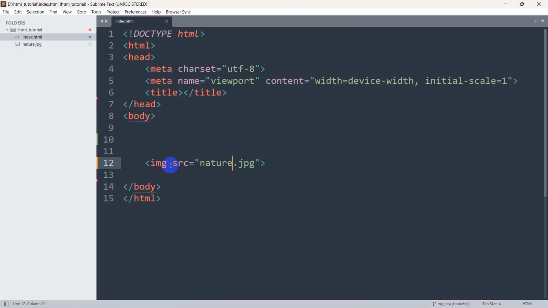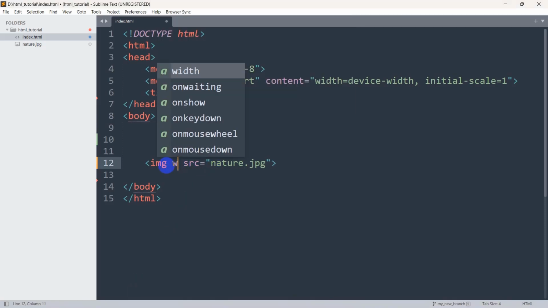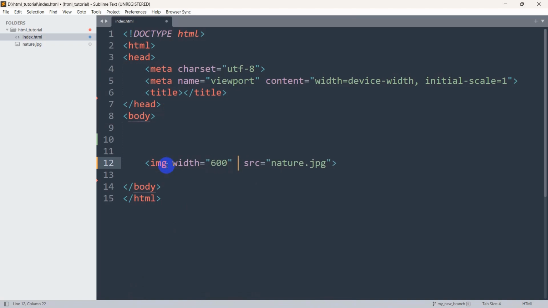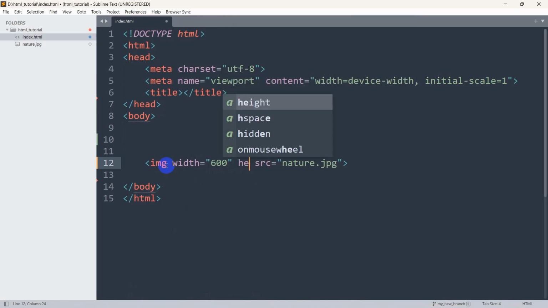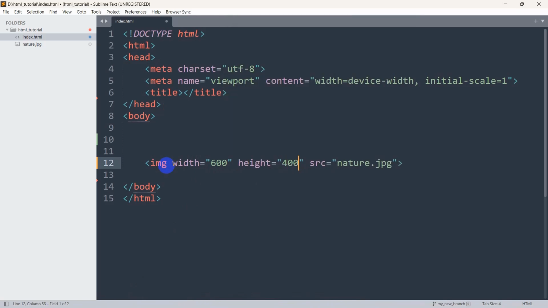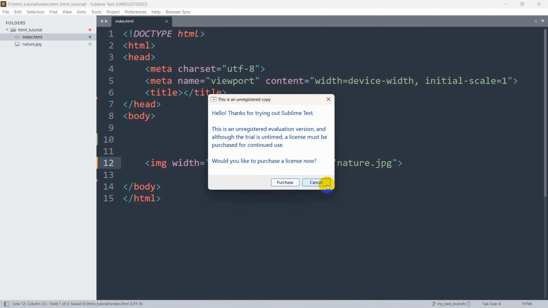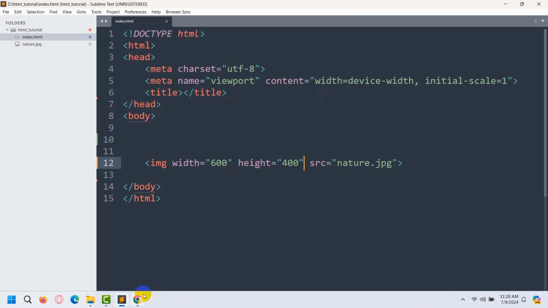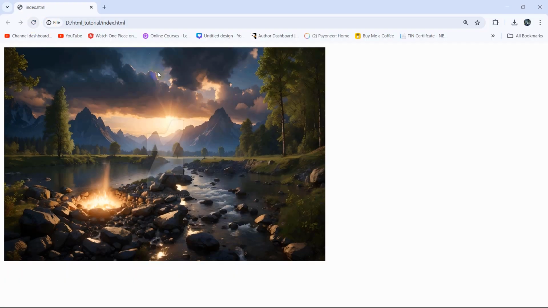So in order to do that, in the image, we are going to say width, let's say it will be 600, and we'll also mention the image height, let's say 400. If we now save this, it will change the image width and image height. If we save, then refresh here, there you can see the image size changed.